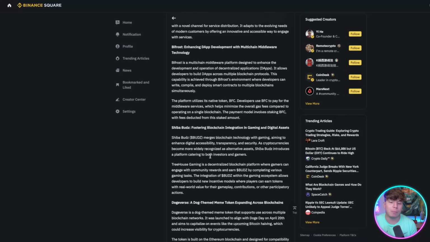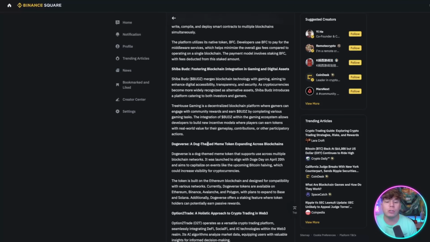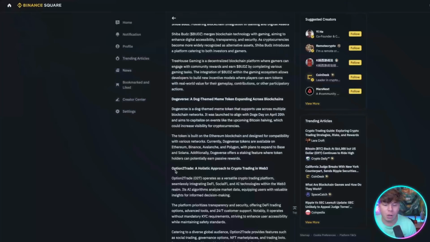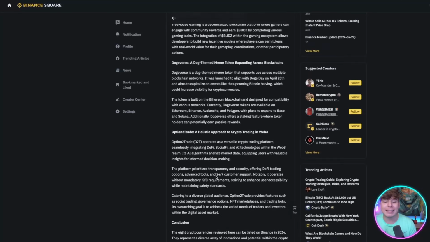Shiba Buds, which is fostering blockchain integration. You have Dogeverse, a dog-themed meme token expanding across blockchains. This is something that actually everybody is talking about. Options to trade, okay? And guys, this is something I will say. If you decide that you want to get involved in any of them, just go and search the name and do some research. You don't have to get involved in every single one.